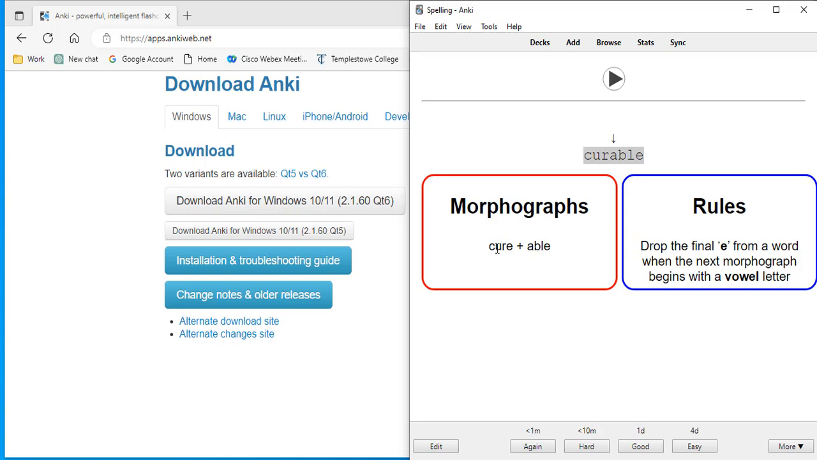So curable is a word where the two morphographs are cure and able, and the rule is we drop the final e from a word when the next morphograph begins with a vowel letter. So if they get the word wrong, they can look at their morphographs, look at the rule, and go, oh, that's right, I'd forgotten that rule. This is the sort of thing that they need to have automated in learning. And then they can do it again, and if they get it next time, they move up. Okay, so they've learned how to practice and they've learned how to use these. These times will change, so if they pick easy the first time, 4 days, it might be 8 days next time, etc., etc.